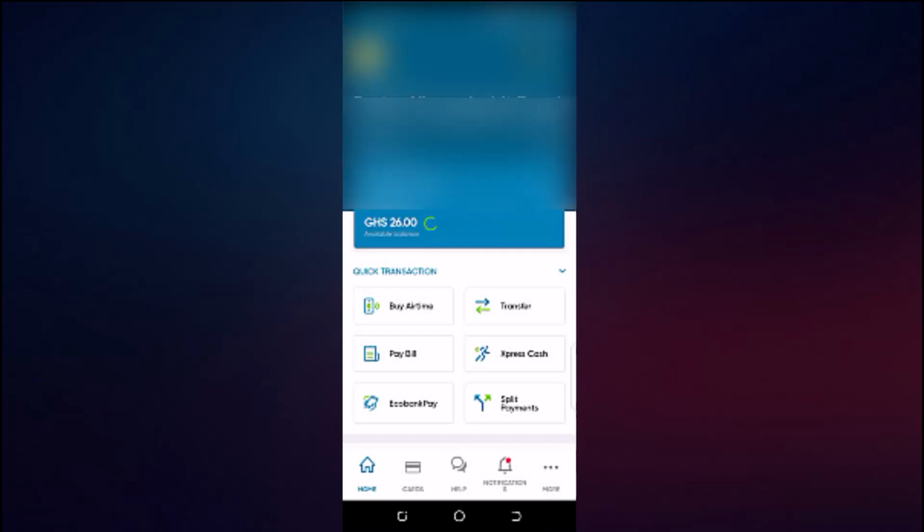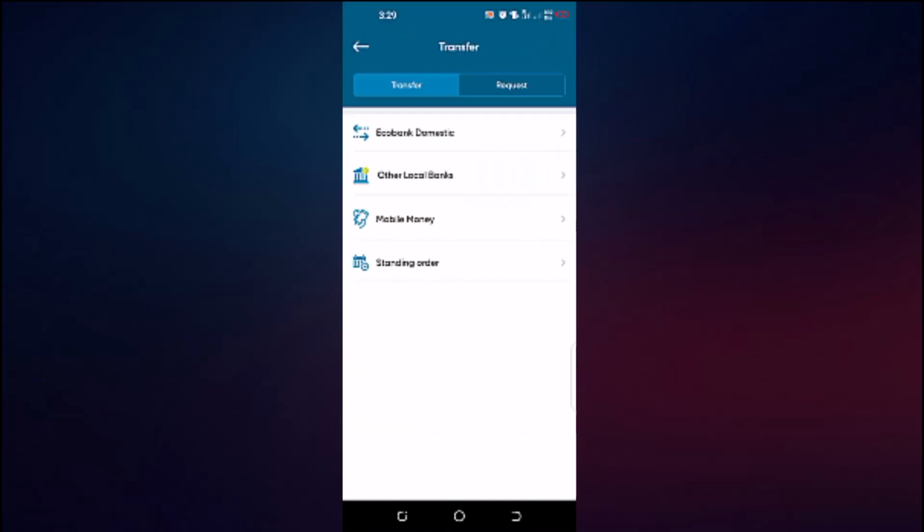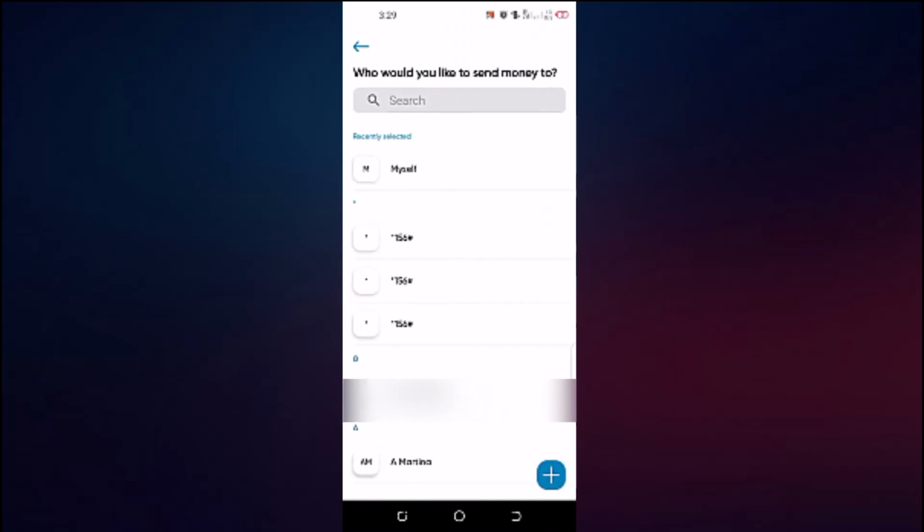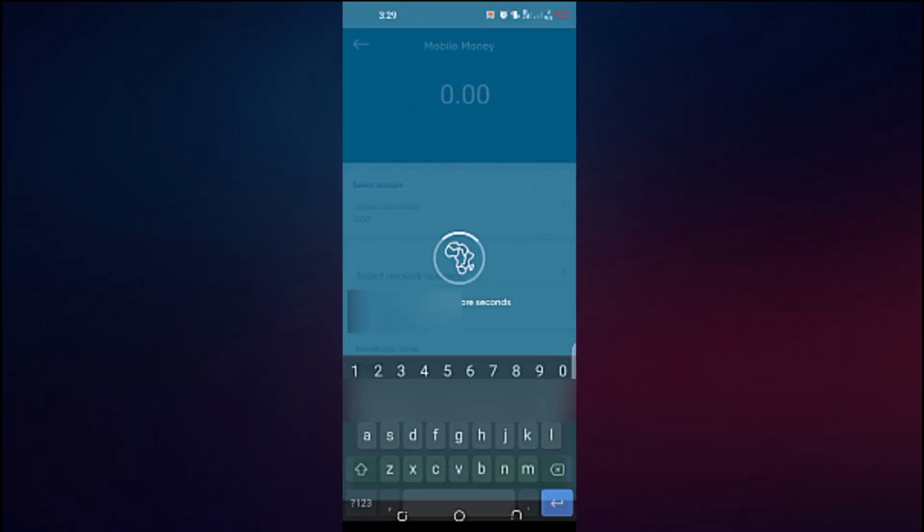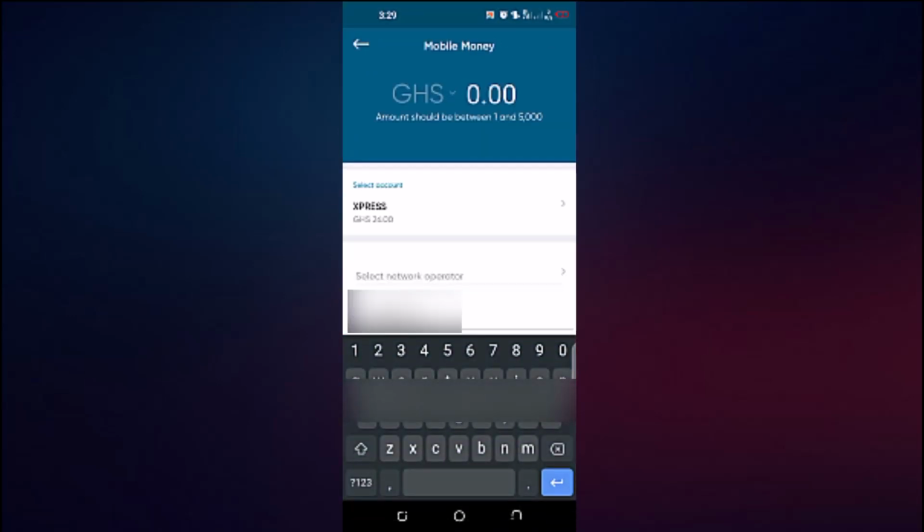All you need to do is just click on the transfer down there, and then you have to select mobile money and then select myself. I want to transfer it to myself. You can also do it when you want to transfer it to another person.